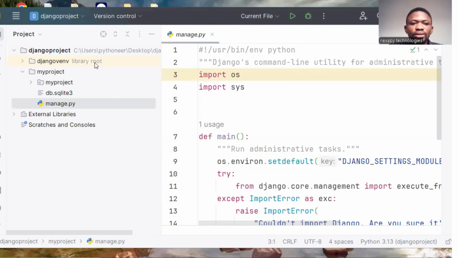Okay guys, this is my Django project, and you can see I created my project. This is the file for the Django project, the application I created. So you can see in the main directory we have the manage.py.